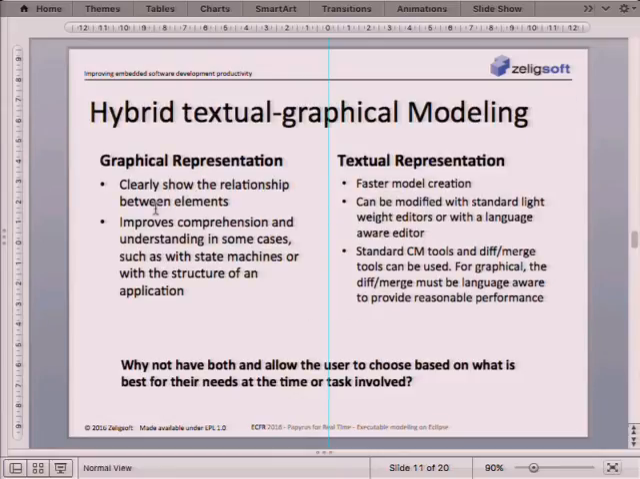I talked a bit about hybrid textual graphical modeling, and at this point this is still a bit of a research project. And I explained what we wanted there. The graphical representation is certainly good for a whole bunch of things. If you want to see the relationships between the elements in your model, having a graph where you've got classes or capsules lets you really see the relationship between them, and you can very quickly understand what the model is about. So in those cases, it's very good.